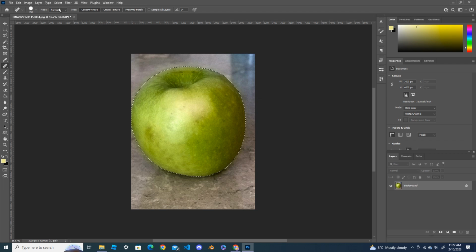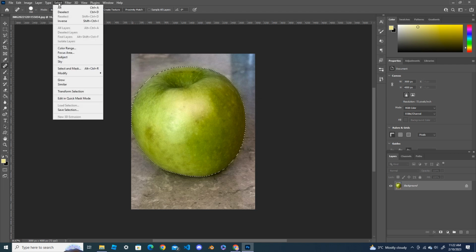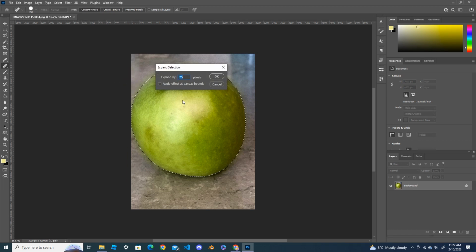So what I do is I go back to Select again, and I go to Modify and Expand my selection a little bit wider. So I choose 25 pixels. I leave it as it is and press OK. Now you may have noticed that my selection has been expanded by 25 pixels outside.